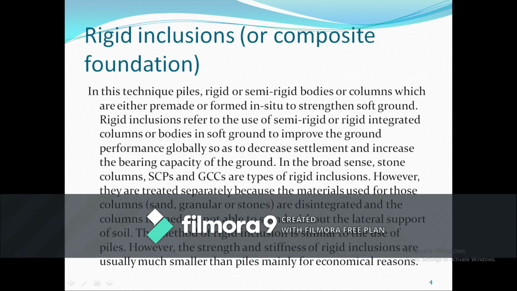In a broad sense, stone columns, SCPs and GCCs are types of rigid inclusions. So your composite columns, your geotextile confined columns, or stone columns, all this comes under rigid inclusions. However, they are treated separately because the materials used for those columns are disintegrated, and the columns formed are not able to stand without the lateral support of the soil.